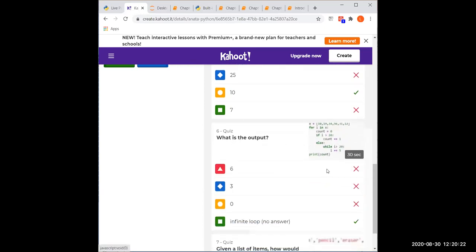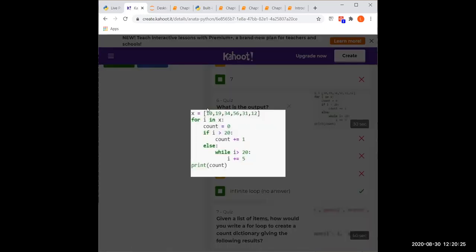For question 6, this list is 10, 19, 34, 56, 31, 12. So for every element in this list, the count is 0. So if i is greater than 20, when you first run the first element, i is 10. So it's not greater than 20, so it won't add on. We will move on to this else.